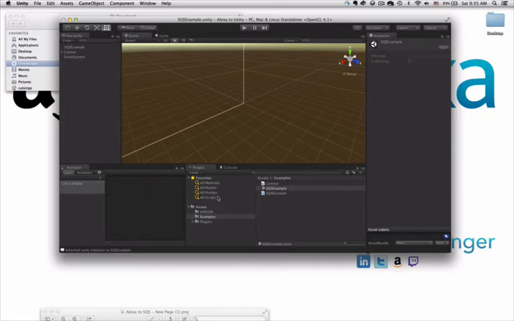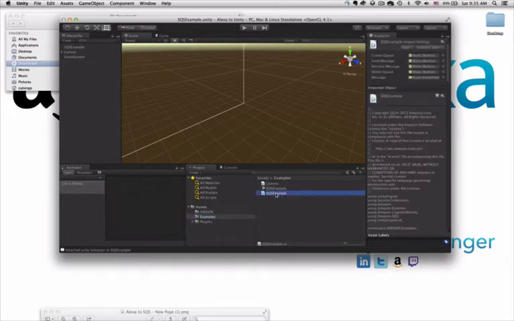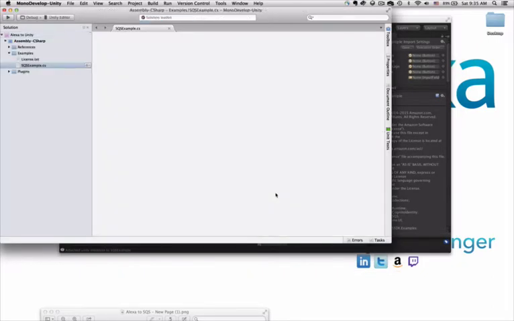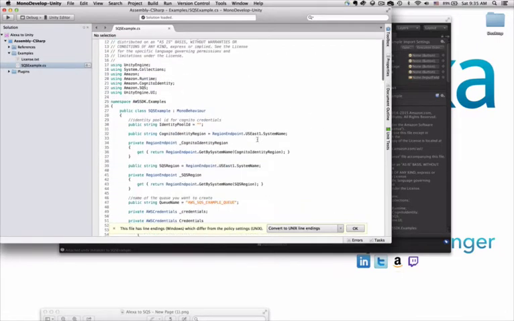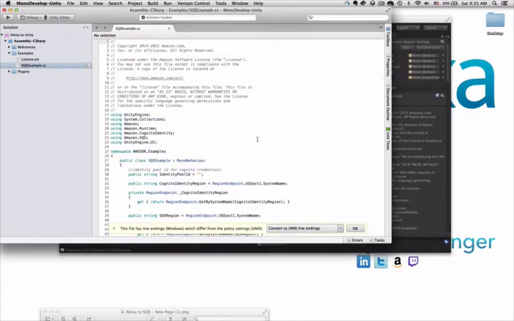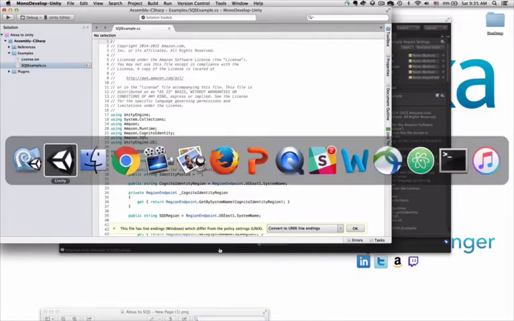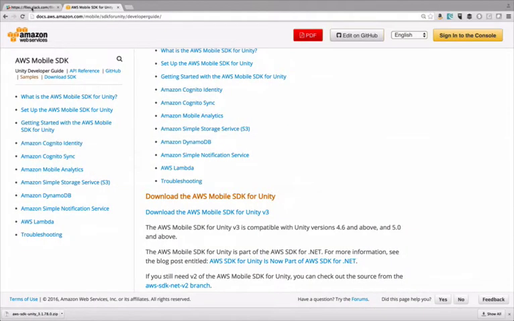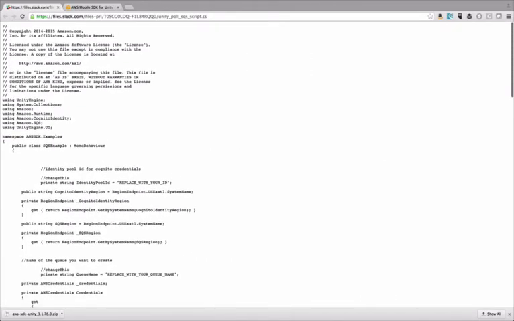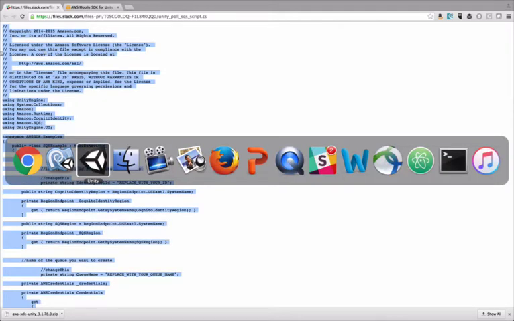So if you go in Assets, Examples, you should see an SQS example, and there's a C# file here. We're going to open up that C# file, and we're going to completely replace this. So either from the GitHub or the Slack channel that I sent you, you can get this file for the SQS example. Now make sure if you're getting it from Slack that you're doing view raw first, so that you get a full page like this. Otherwise, you'll get a lot of weird characters in there. So copy this. Go back to Mono.